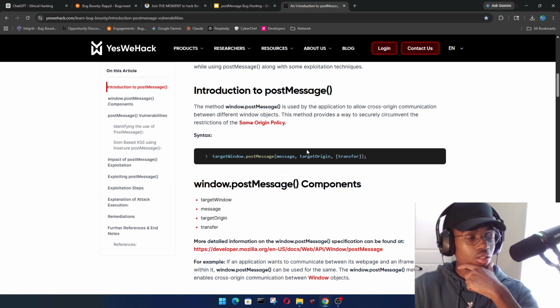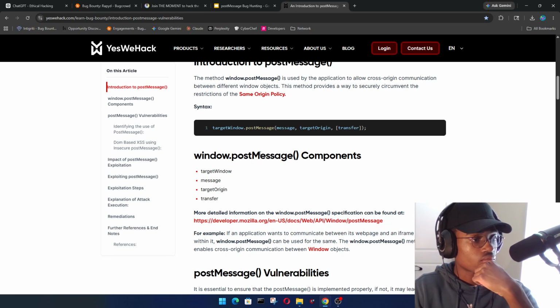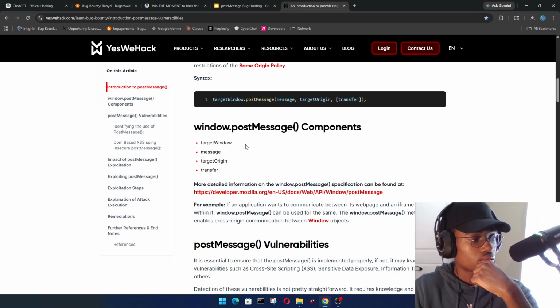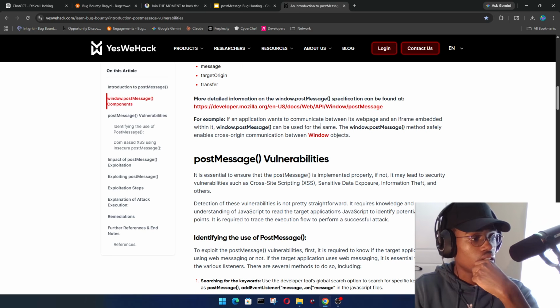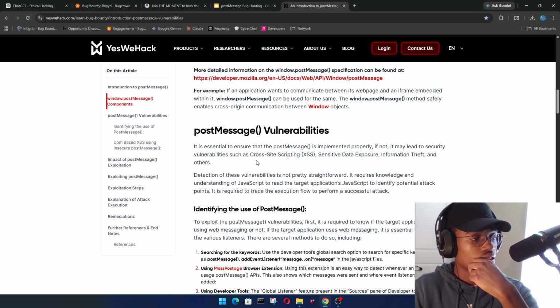So let me give you guys a quick overview. Introduction to postMessage. Basically, it's a method, window.postMessage, used by applications to allow cross-origin communication between different window objects. This method provides a way to securely circumvent restrictions of the same-origin policy. So you have the message, target origin, and then the transfer. Ensuring that postMessage is implemented properly is essential. If not, this could lead to security vulnerabilities such as cross-site scripting, sensitive data exposure, information theft, and others.